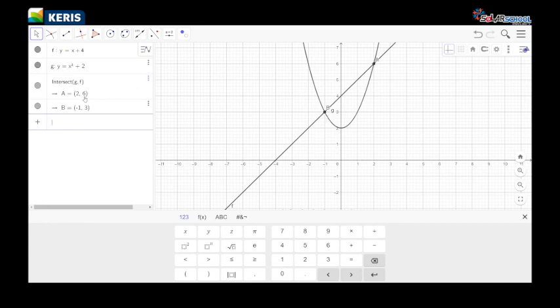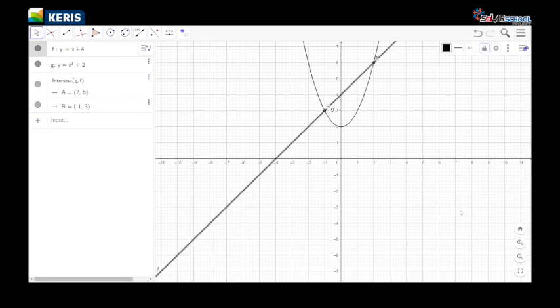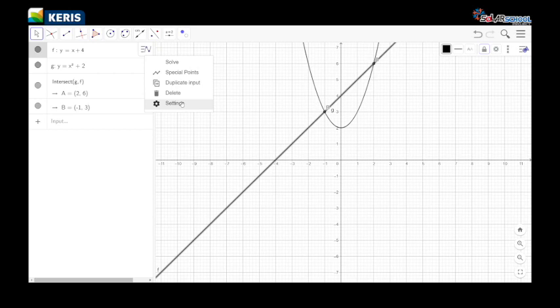The point A position is 2.6 and the point B is negative 1.3. Okay, now we have two objects in the graphic window. One is the linear equation and the other is the quadratic equation. How about modifying both? Then we need to enter the See More button at the right of the algebra window. Click See More, then you can see Settings.